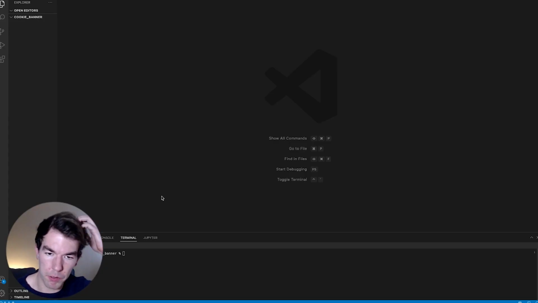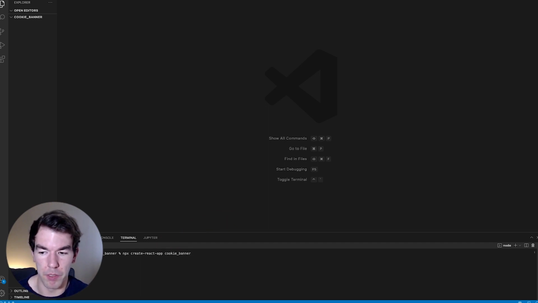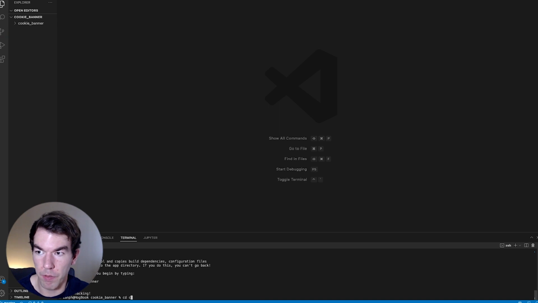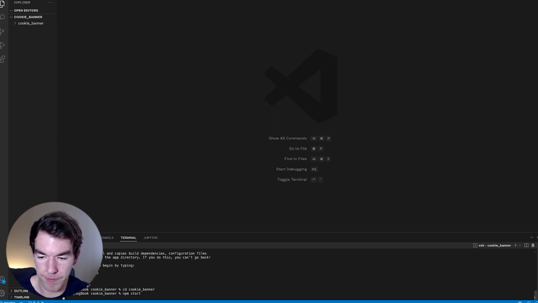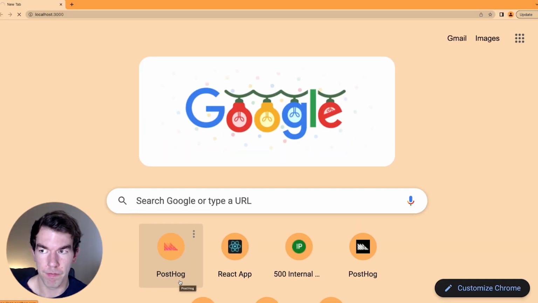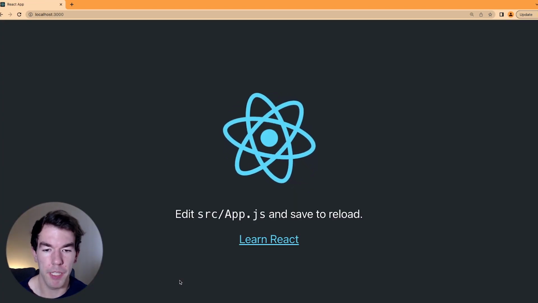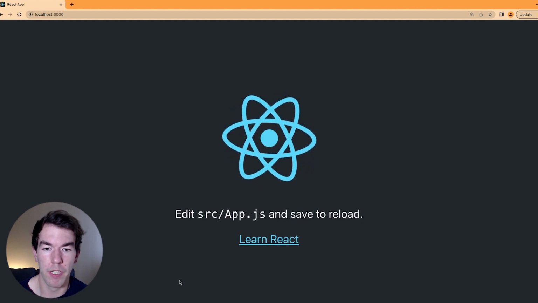So we're going to start by creating the React app. We're just going to run npx create-react-app, and we're going to name it cookie_banner. This is going to take a little while to install. Once that's installed, we can just go into the folder and we can run npm start. This will open up the React template and we can start building our cookie banner now.